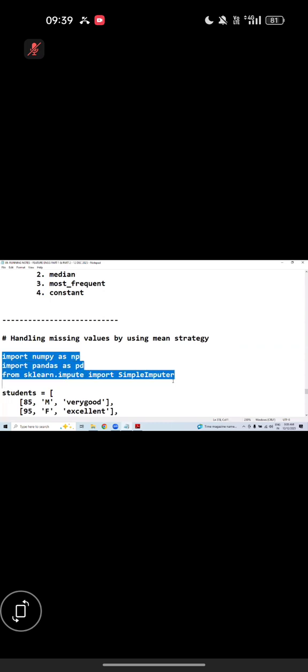Then what are all the steps actually? Let me help you with the steps. First, you need to import the required libraries.